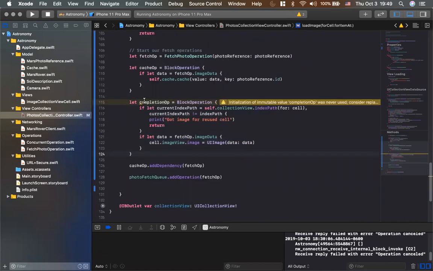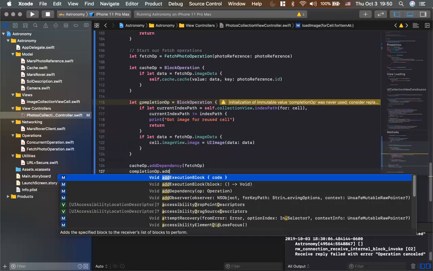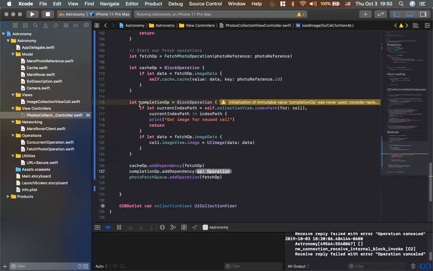So this is yelling at us now, saying like, hey, you never actually used this. So how do I add this, or how do I apply this completion operation that I did? Did you want to do a dependency, add a dependency to the completion op? That's exactly what we're going to do. We're going to do completion op dot add dependency. And what are we dependent on happening? What does this operation need to have happen first before it can occur? Fetch op. Yep, fetch op.